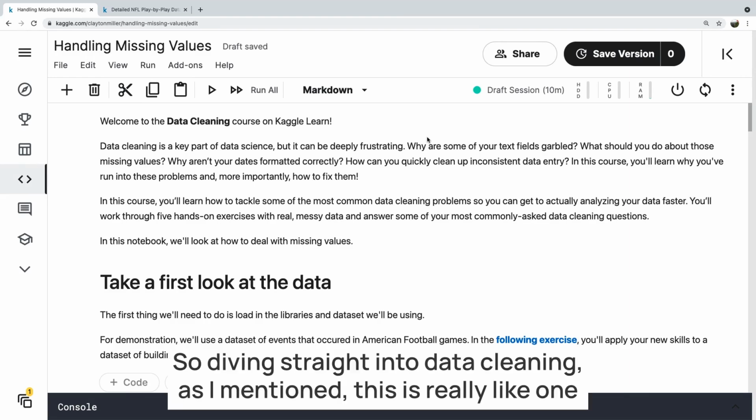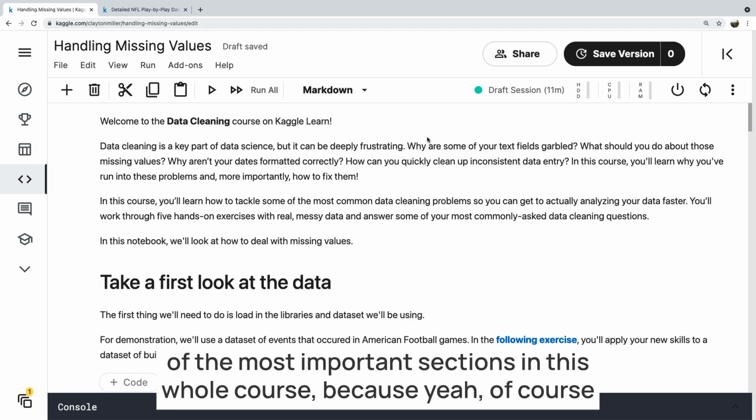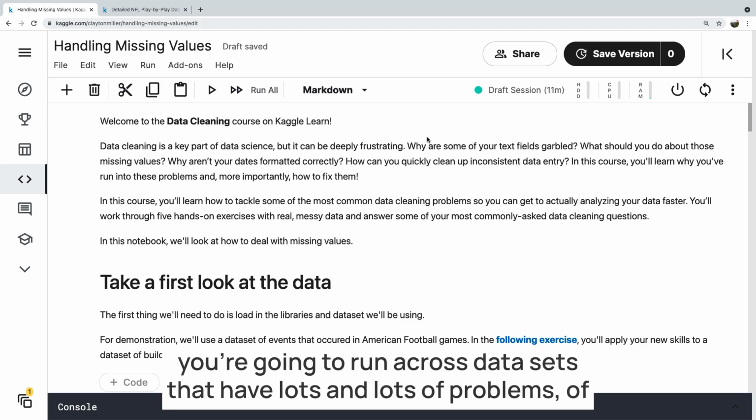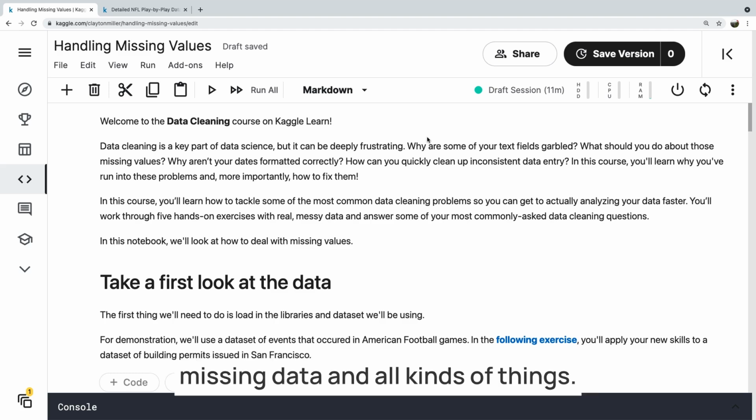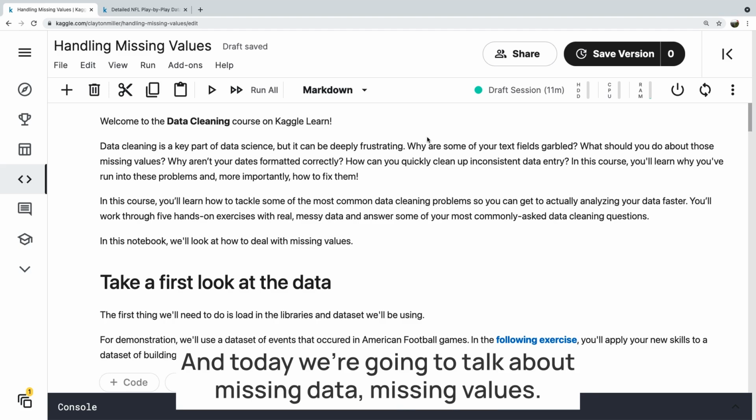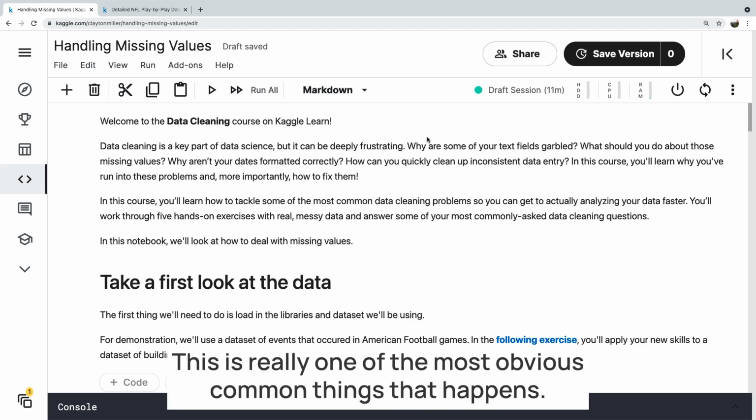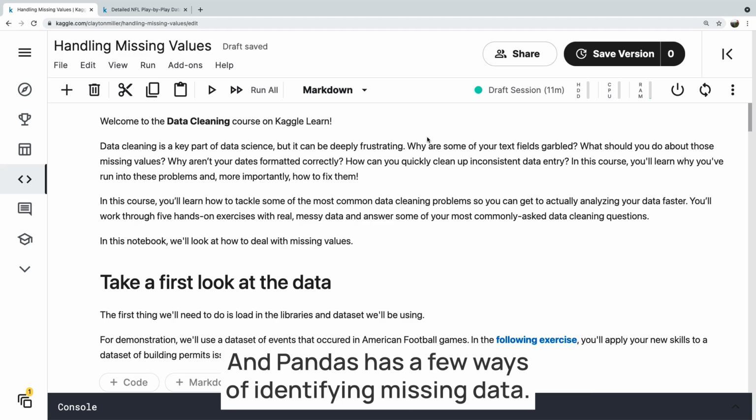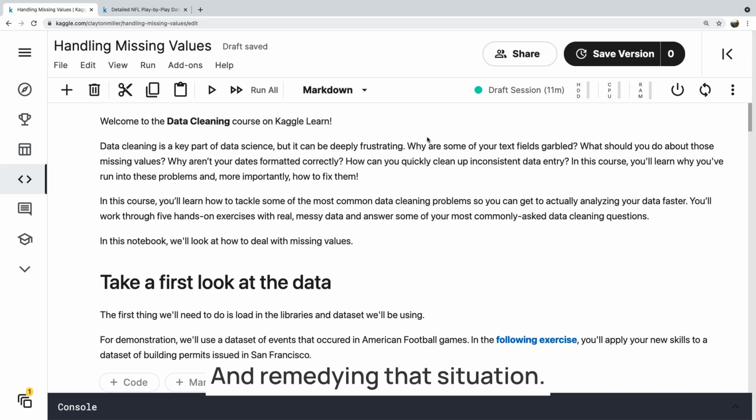So diving straight into data cleaning, as I mentioned, this is really one of the most important sections in this whole course because, of course, you're going to run across data sets that have lots and lots of problems of missing data and all kinds of things. And today we're going to talk about missing data, missing values. This is really one of the most obvious common things that happens. And Pandas has a few ways of identifying missing data and remedying that situation.